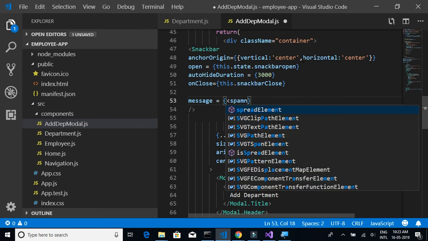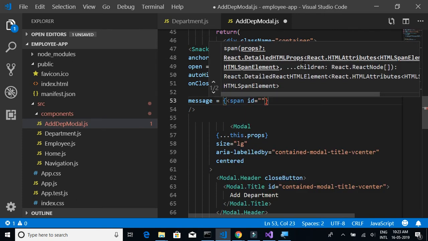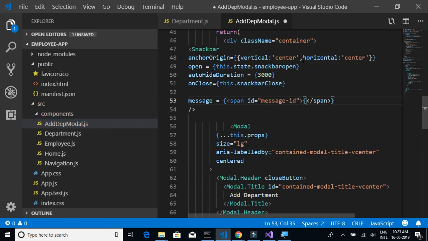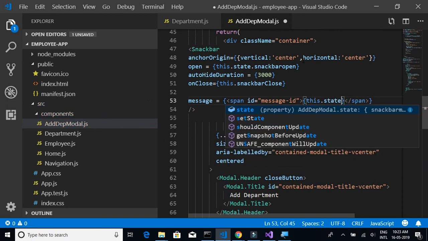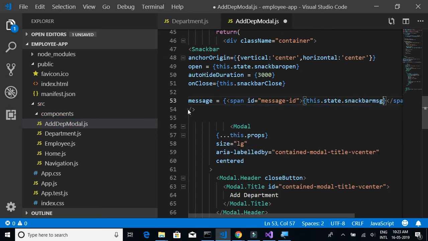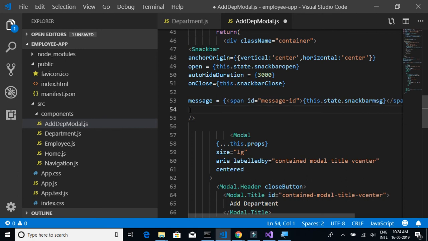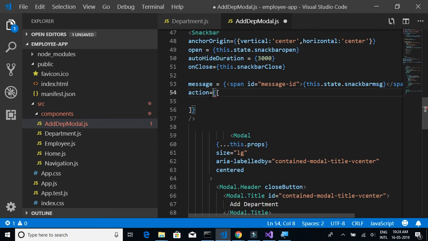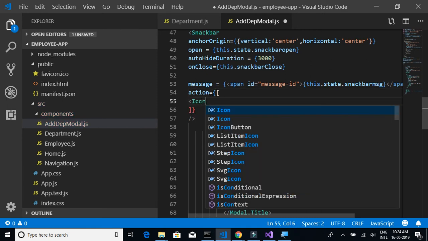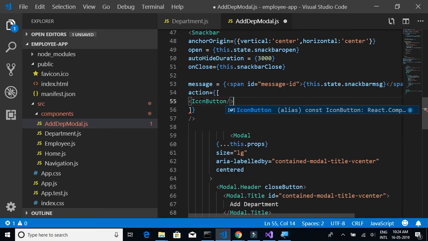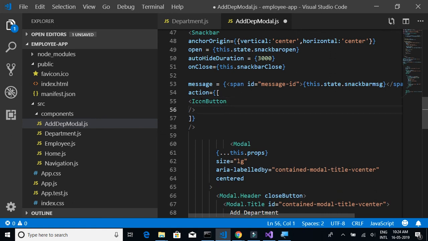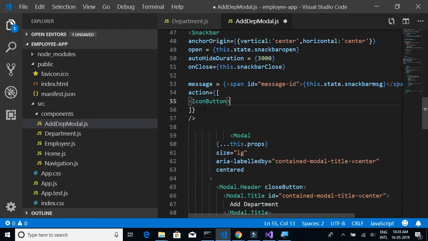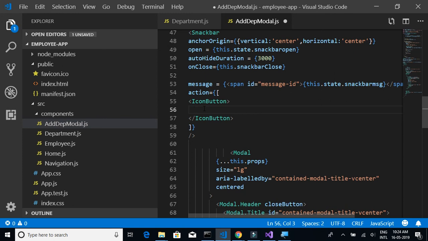Okay, and then the message should come from the snack bar message. So we'll write a span with id equal to message-id. The value will be this.state.snackBarMessage. Okay, and then let's have an icon, that cross icon, so that we can close the snack bar manually as well. So here action equal to, let's have an icon button, which will simply have an X symbol.